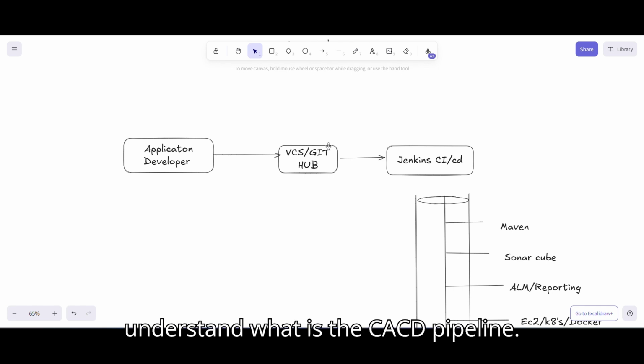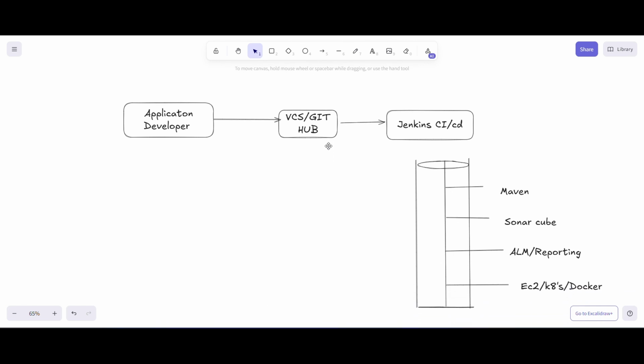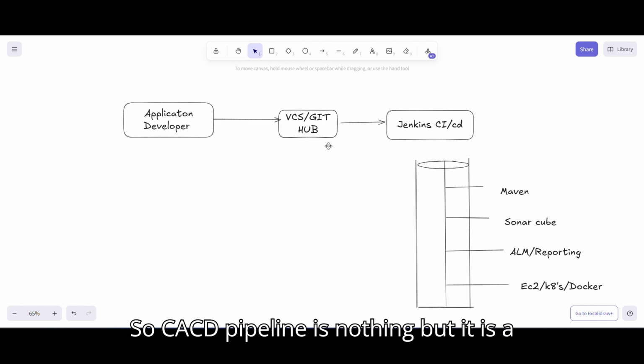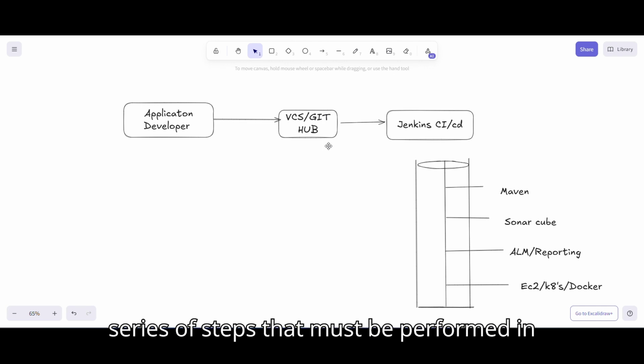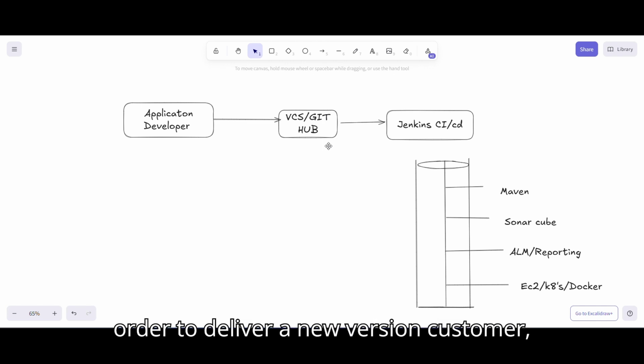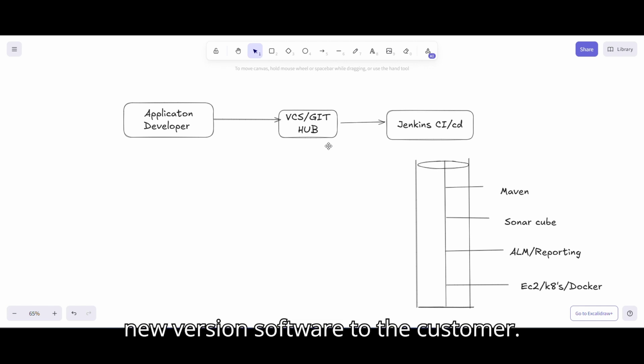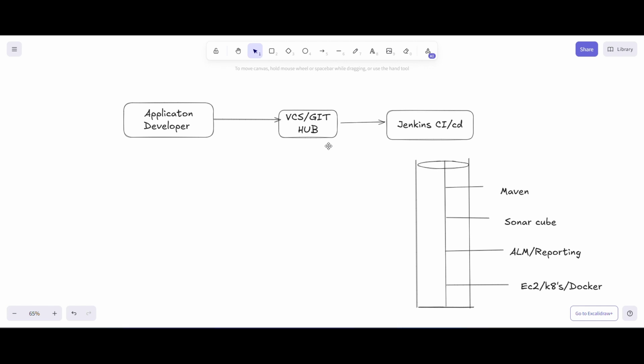So let's understand what the CI/CD pipeline is. A CI/CD pipeline is a series of steps that must be performed in order to deliver a new version of software to the customer.